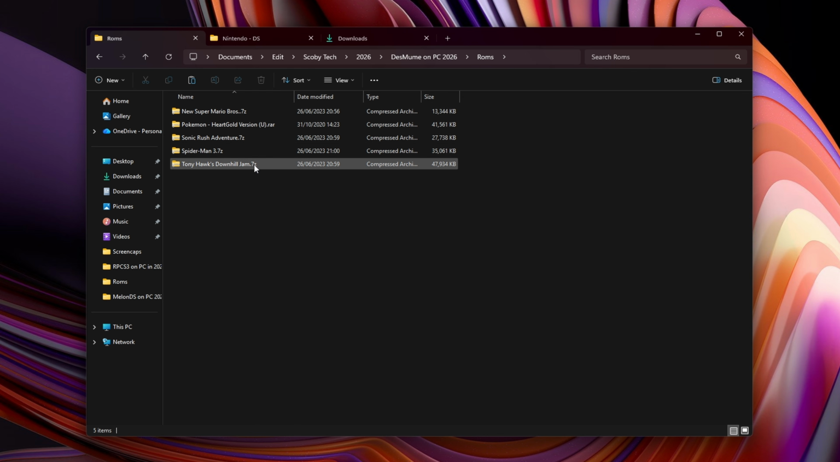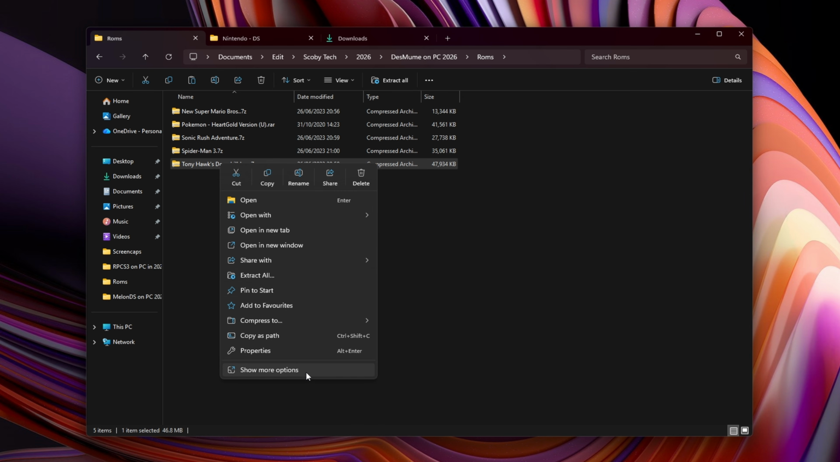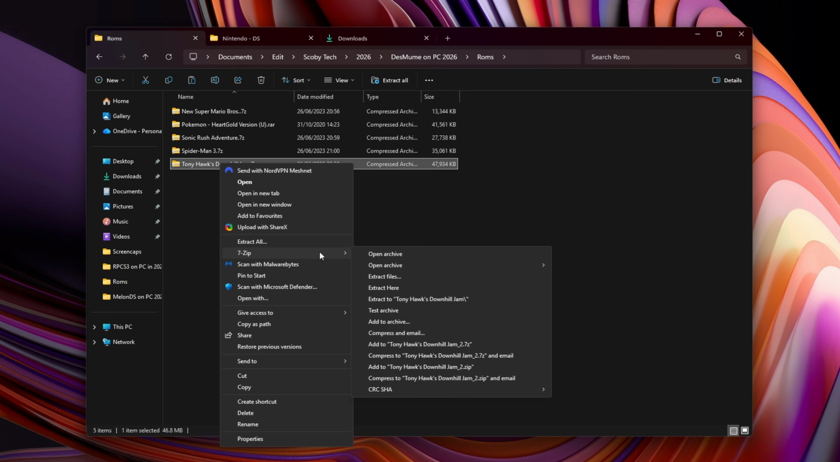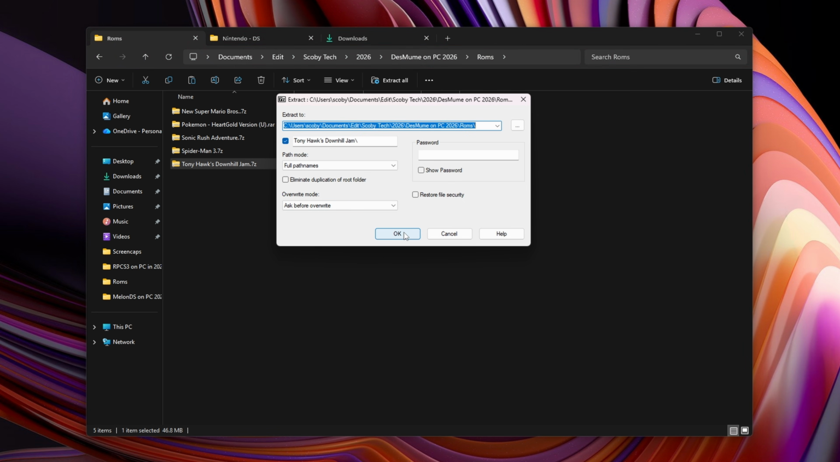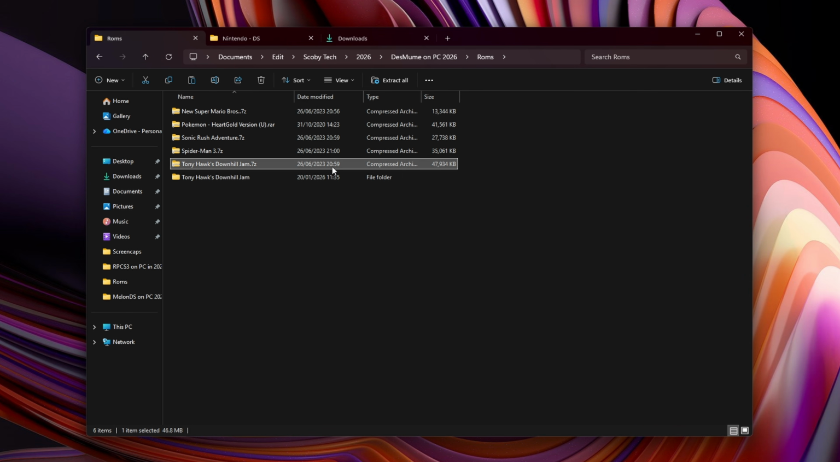You will know that they're in a compressed file if it has this little folder with a zip icon here. What we're going to be doing is selecting the file that you want to extract, right-click, show more options, hover over 7-zip, and then simply click extract files. Here you can select a location, click OK, and then your files will extract. It is also possible to do this for multiple files at once.